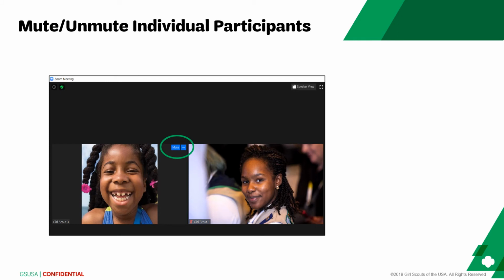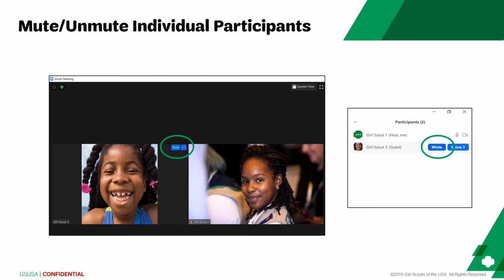The second way to unmute a participant is using the Participants panel. Click on Participants in your control panel to pull up the list of all meeting participants. Hover over the name of the participant you wish to mute or unmute.